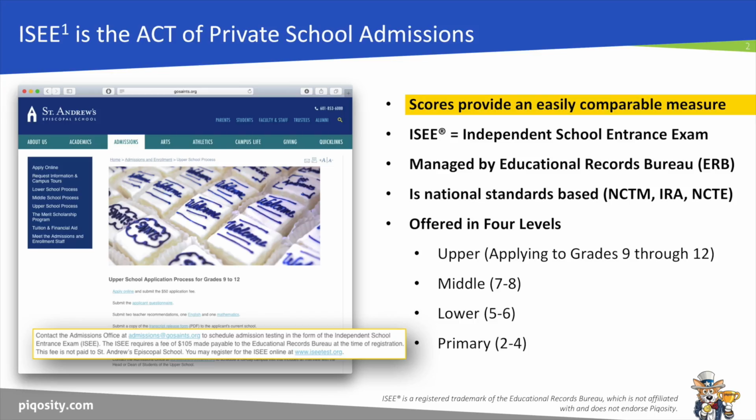The ISEE is the ACT of private school admissions. Just as colleges use the SAT and ACT to determine applicant preparedness, many independent schools across the U.S. achieve the same effect with the ISEE. Because teachers' curriculums and academic difficulty vary from school to school, a student's report card is not sufficient to accurately compare students from different schools. Therefore, these admissions officers use a standardized test like the ISEE.